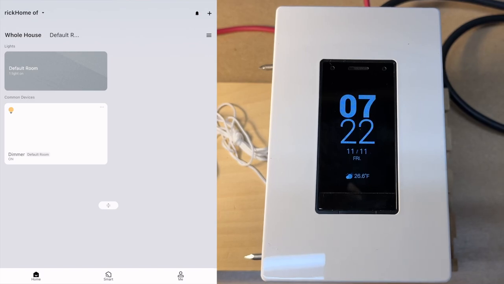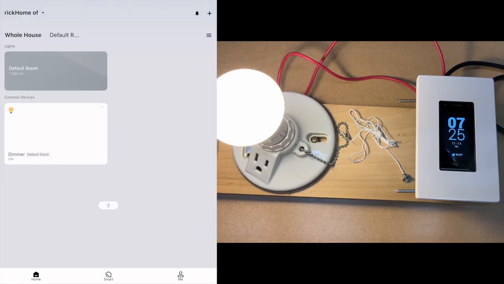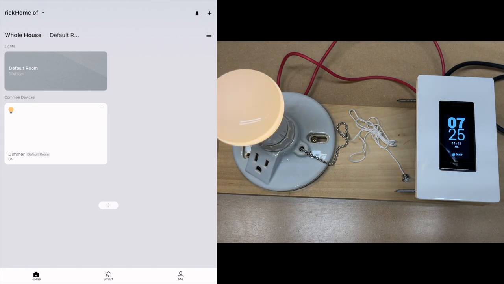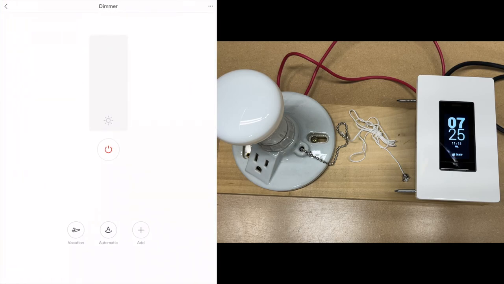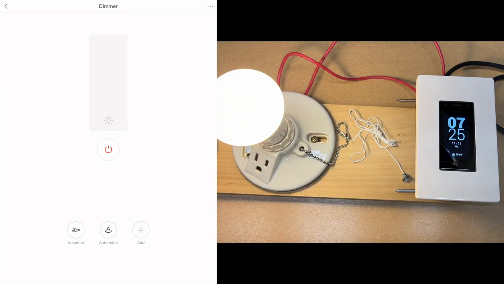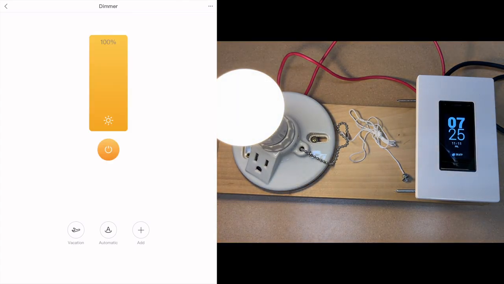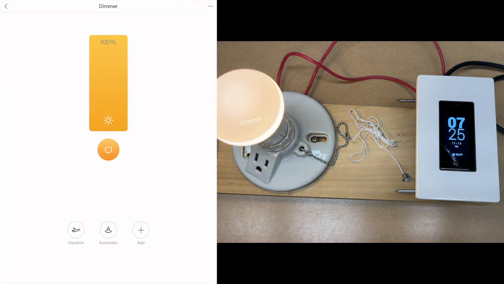So let me zoom out a little bit. So now in the app, I can tap on dimmer on, and that will turn it off. So it kind of dimmed out. I'll hold down on dimmer off, and we can dive deeper into it. So here we have the switch. I can tap it to turn it on, and then I can drag this to dim it. So here I can dim it to whatever percentage I want here.